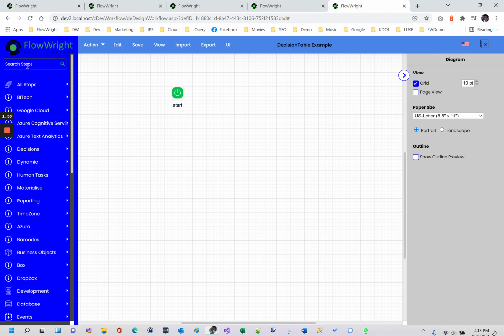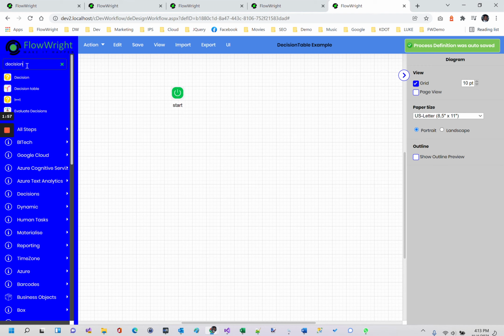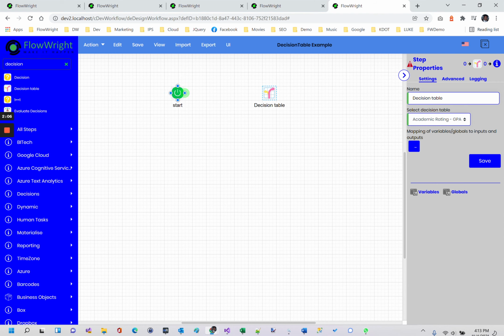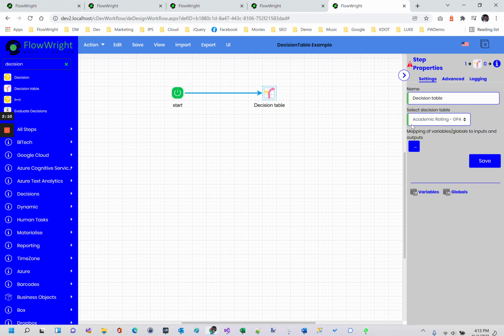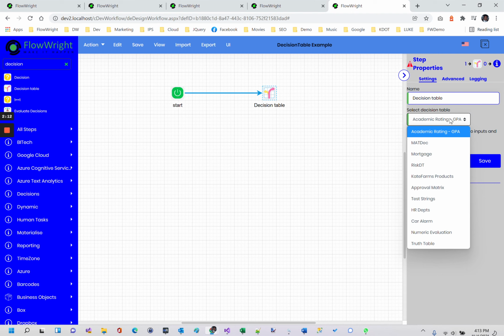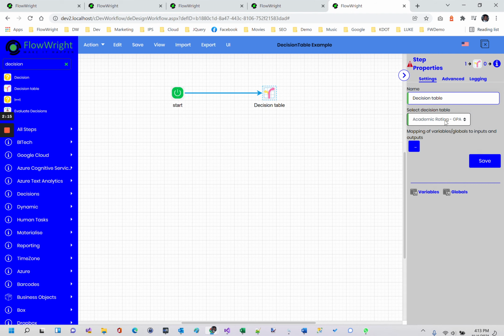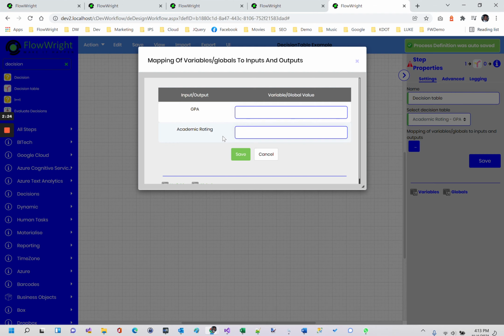And if you go to the search box in the toolbox and search for decision tables or just decision, you will see an icon or a step for decision table. So we're going to use that. And on this decision table, we want to use the academic rating GPA decision table. And now we're going to map the inputs and the outputs from this decision table. So let's go ahead and map those.